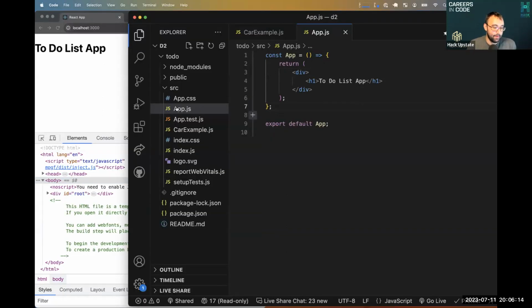I renamed my app.js file that we were working on to car example. I right-clicked on SRC. I made a new file. I called that file app.js. I put my const in. I named the component app. I had it come in with no props or parameters. I make it a function. That function is going to return something. What is it going to return? It's going to return a div with an H1 inside of it, and we should be good to go.